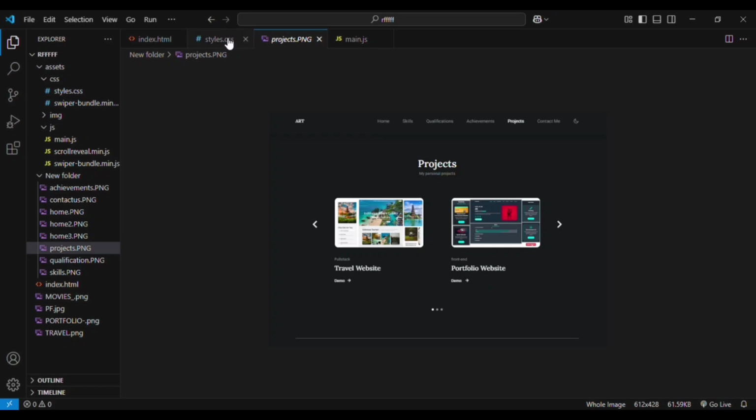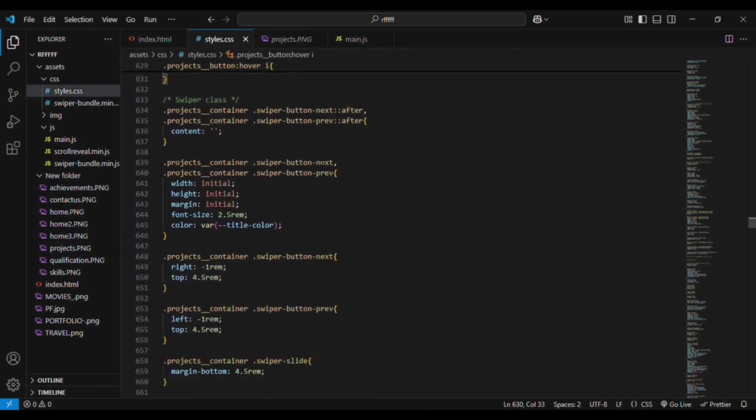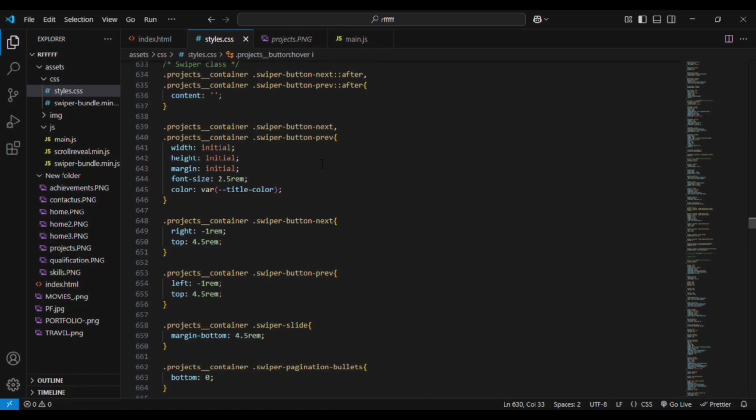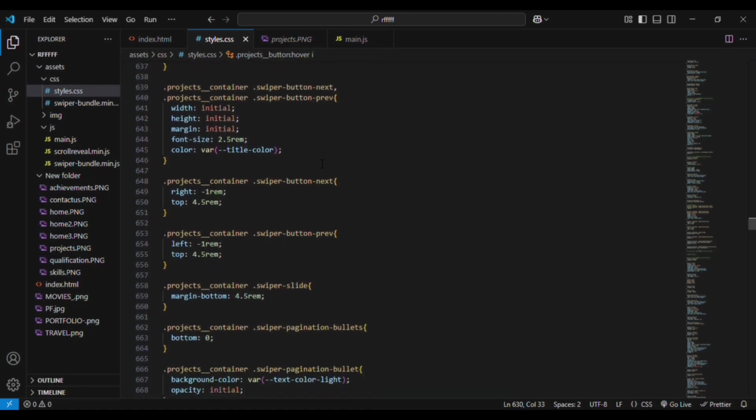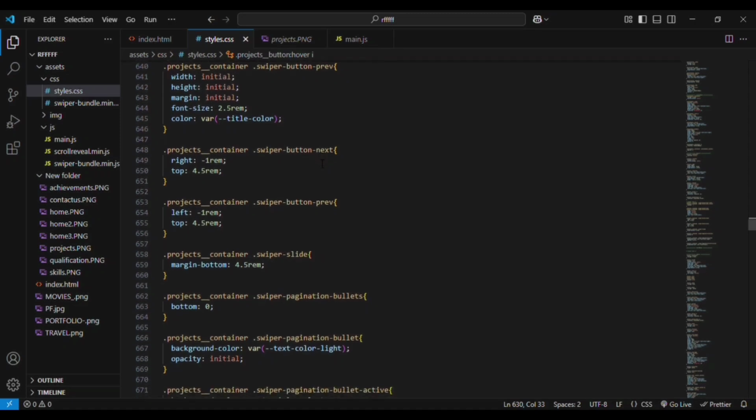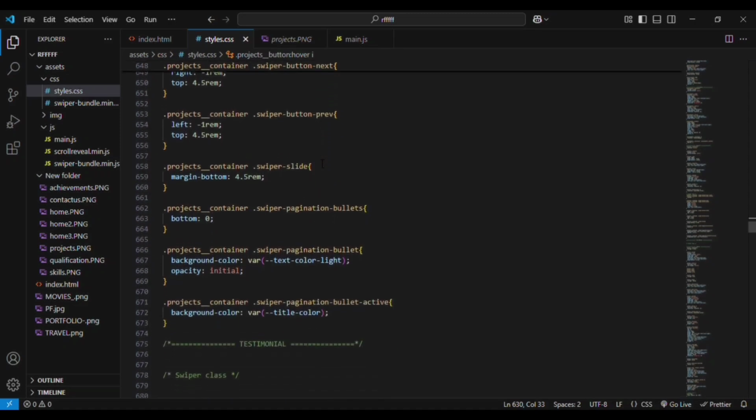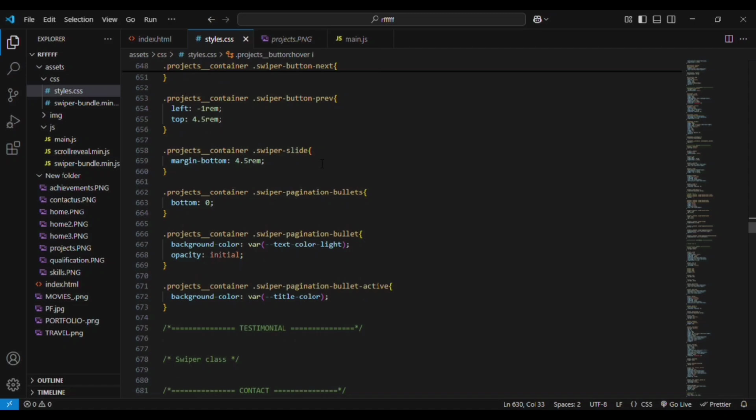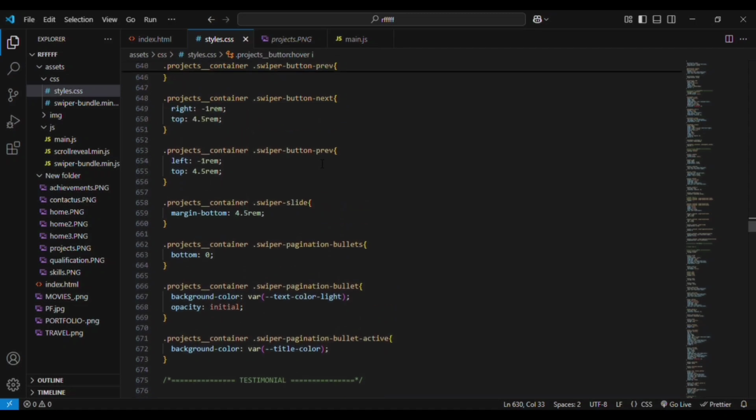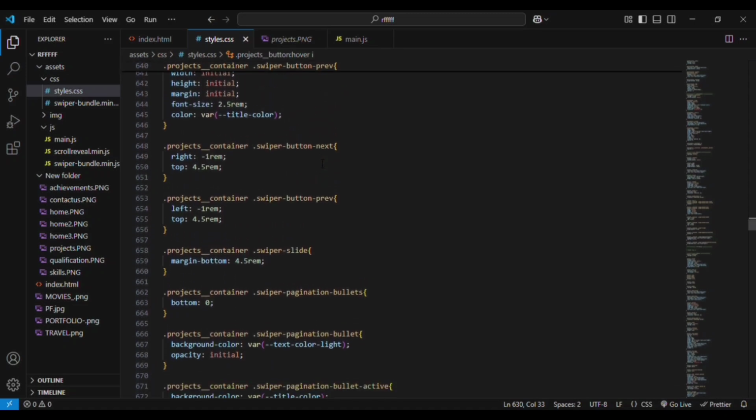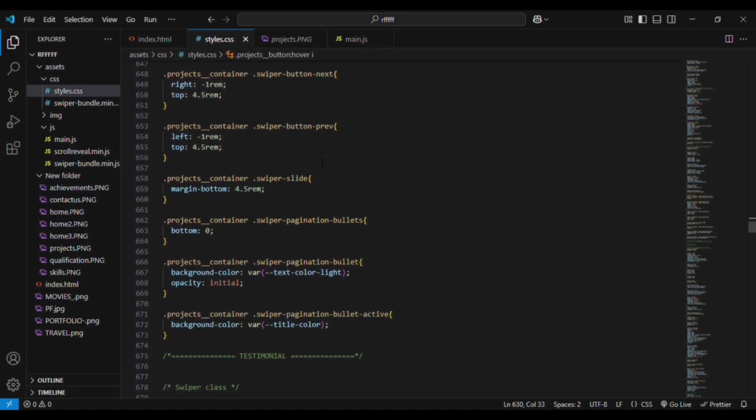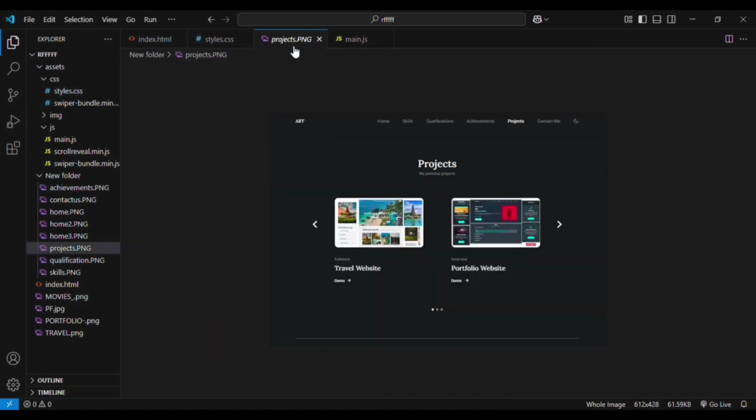Then for the project container, we are adding the swiper button next and previous buttons. You can see both buttons. This is the next button, and this is the previous button. Further, we are adding the width and height to them, and margin and font size are also given. Then we are placing them using right and top values. By mentioning those values, we are placing them exactly beside both divs.